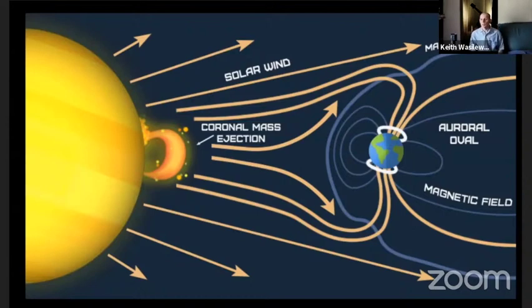And as I mentioned last time, the coronal mass ejection doesn't just have charged particles and plasma, it also carries a magnetic field. And this diagram is showing us that when the magnetic field of the coronal mass ejection contacts the magnetic field of the Earth, we can have some problems. And that's what we're talking about today. What happens when these particles finally get here?